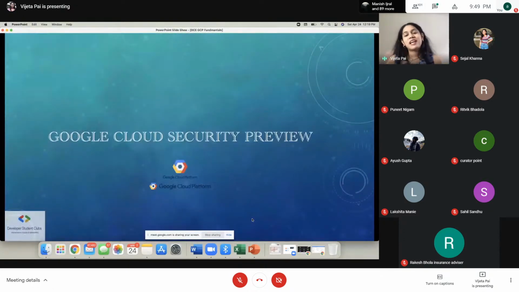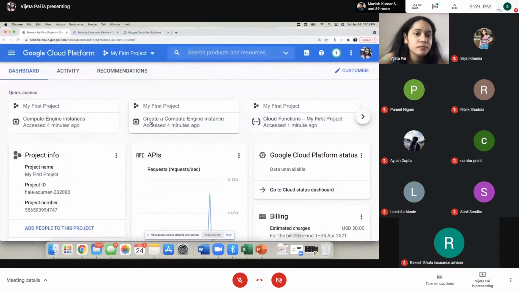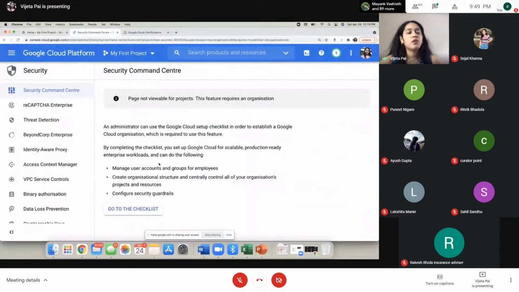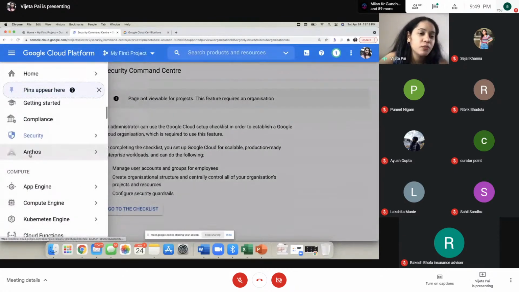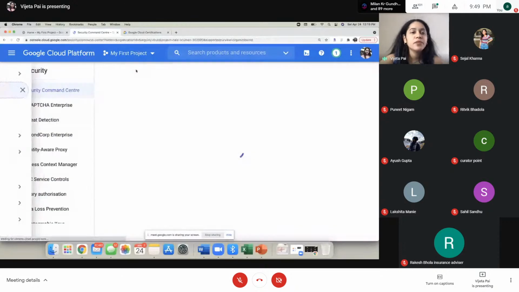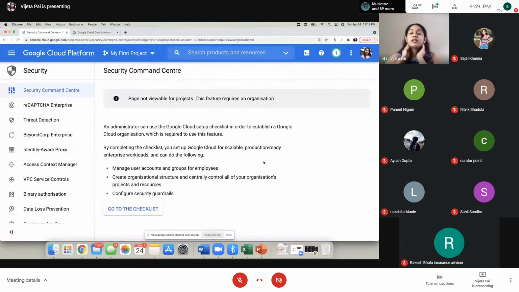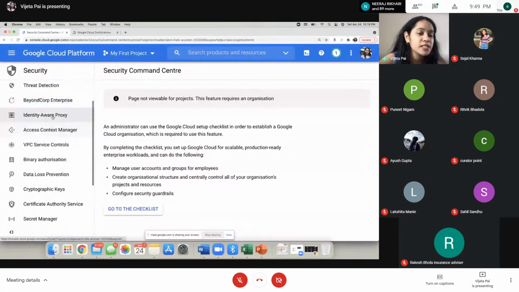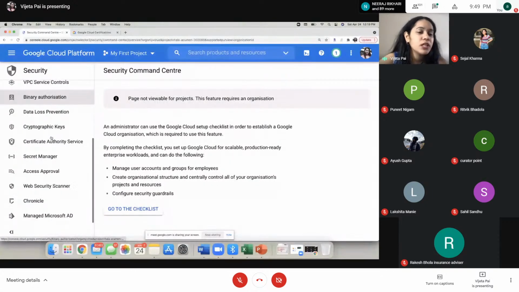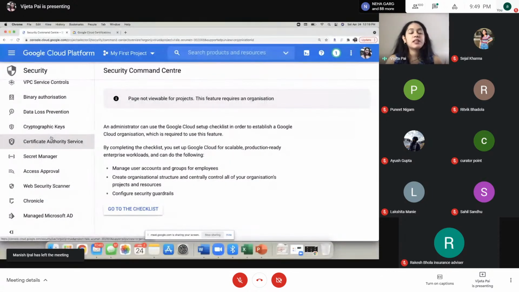Now I'll just give you an example of Google Cloud security. I'm just giving you a small preview because we have been talking so much about security right now. So this is what we call the Security Command Center. You can again find it in the navigation menu. If you move here, you'll find the Security Command Center. The Security Command Center is basically a one-stop shop for all your security requirements. On the left-hand side, you can see threat detection, BeyondCorp Enterprise, identity-aware proxy. All these fancy terms are basically the security services that are provided to you by Google Cloud.